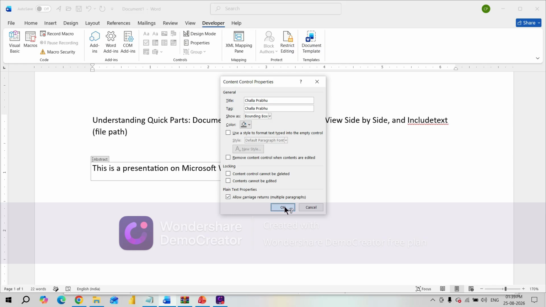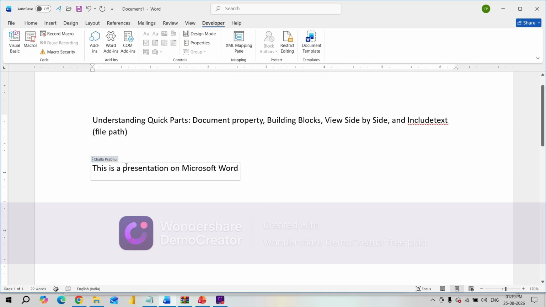Okay, now I say fine. Now you see Challa Prabhu on the top. So what? Now what next? Now I want to just use this component anywhere I want. For example, I am not adding any content.